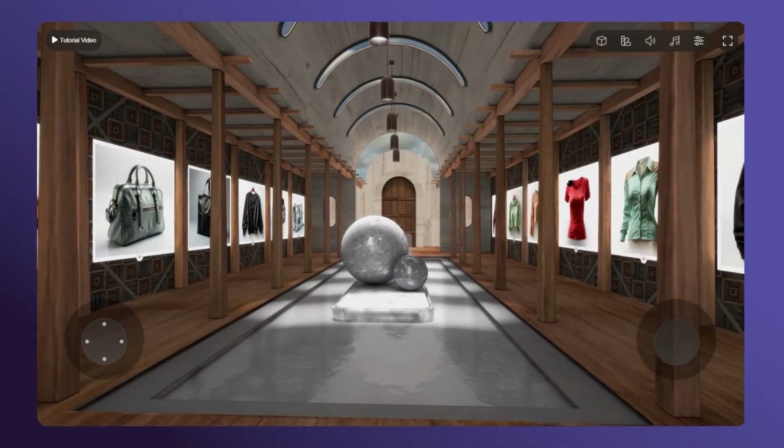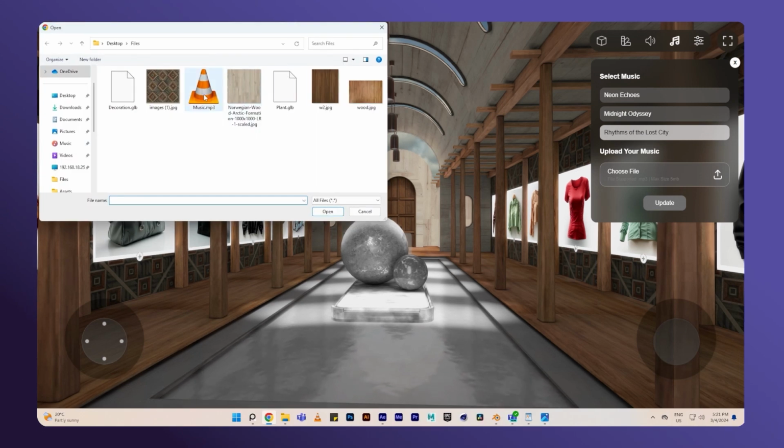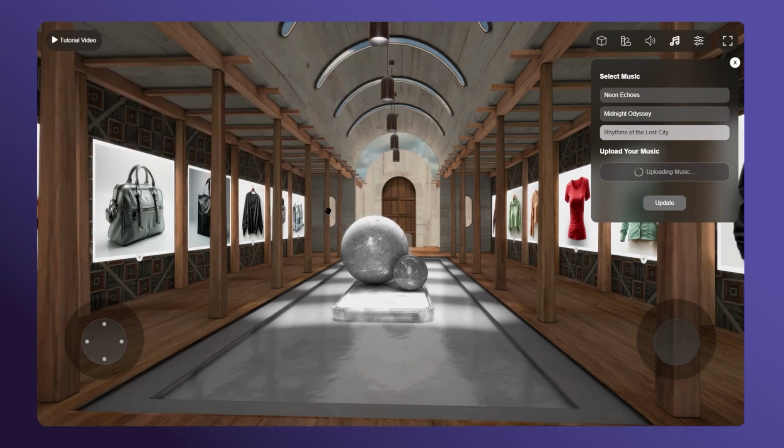You are provided with the choice to silence music. Elevate the atmosphere of your store by selecting ambient music from the available options. Alternatively, inject your own personality into the space by uploading your preferred audio track.